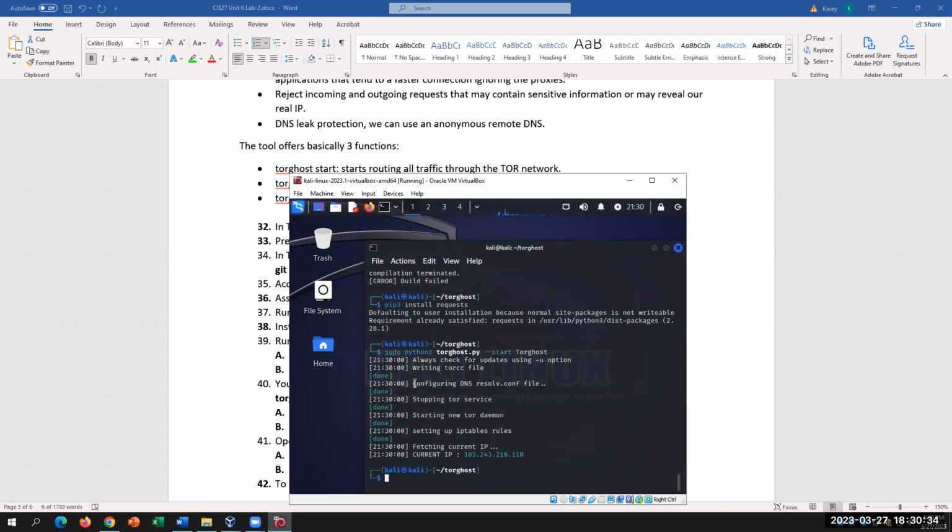It tells me here that it's configuring DNS and using the config file that comes with it. And then it's going to start the new Tor connection. So it doesn't use the same connection that we established earlier.